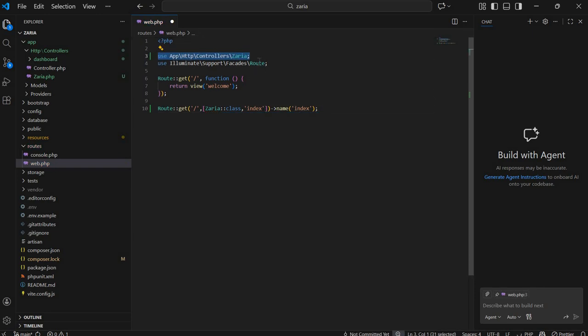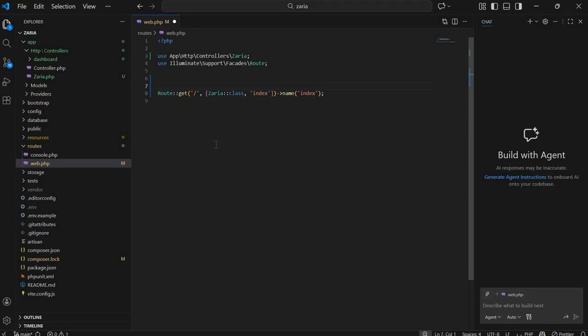Use the App HTTP Controllers namespace. If you don't bring it here, it will give you this error. But if your VS Code does autocomplete, if you delete this one later and type it again, you'll see a suggestion here for app controllers. So you just click on it. So I'll delete this one, I don't need it. So this is the first route. This is the slash Zaria something. Then I'll go ahead and create another one for the dashboard.